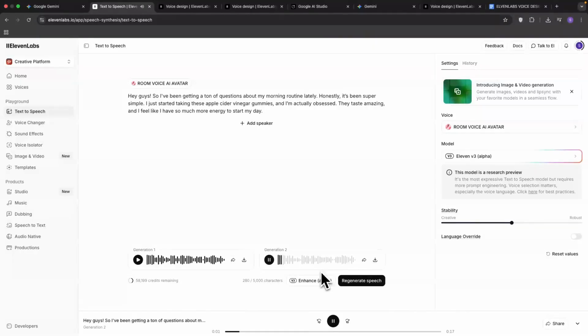Hey guys, so I've been getting a ton of questions about my morning routine lately. Honestly, it's been super simple. I just started taking these apple cider vinegar gummies and I'm actually obsessed. They taste amazing and Perfect.